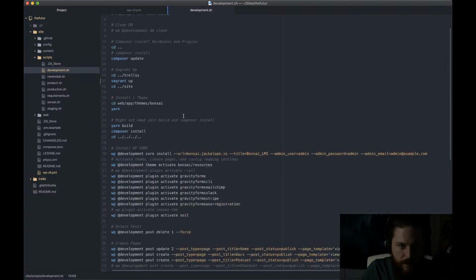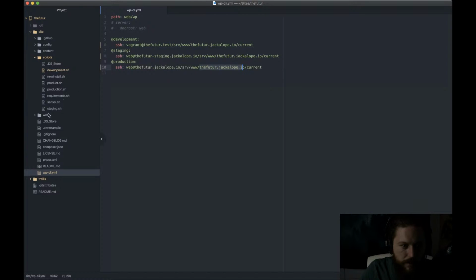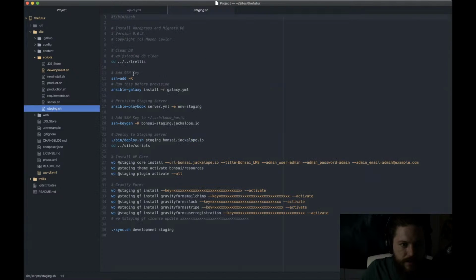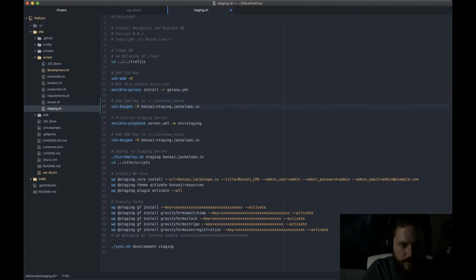But other than that, everything looks good in development. Now let's look at staging. We don't need to clean the database before it exists. Then lately I have been actually adding this up here.